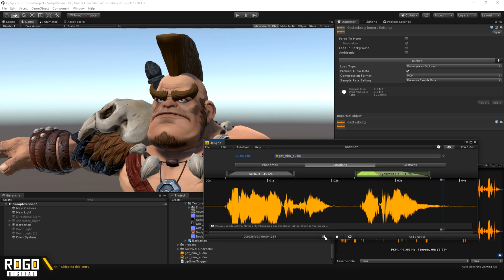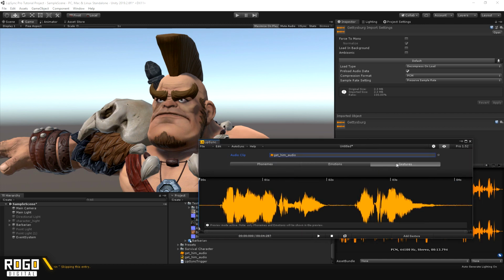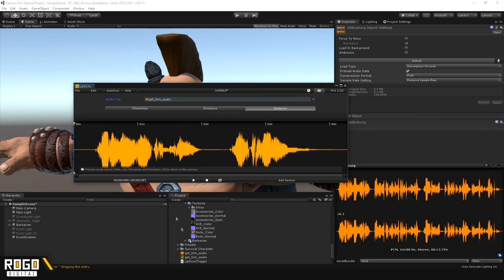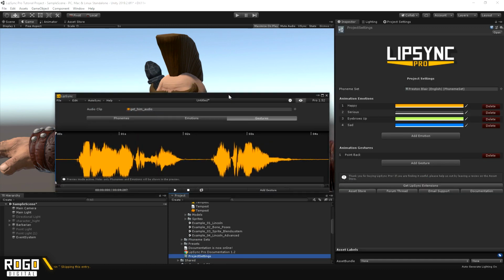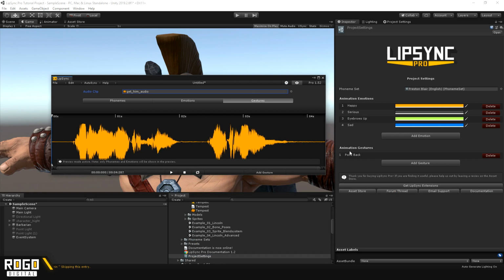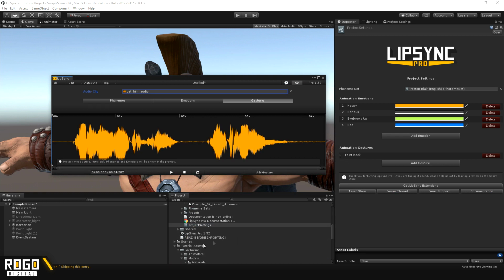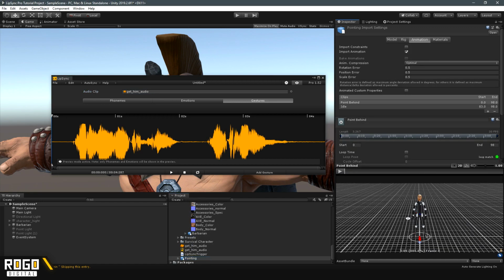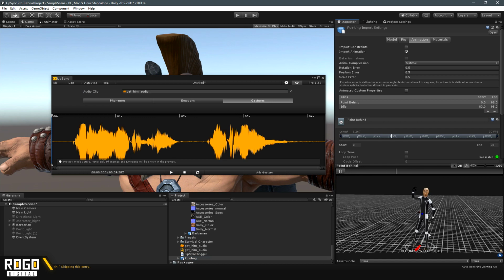Get him! Cool. The final thing that I added in that first version of the clip was a gesture. Now, in between the two episodes, I went into the project settings screen here, like I showed you in the first episode, and I actually added one animation gesture, this thing called Point Back. Now, I downloaded this animation off of mixamo.com, and it's a simple pointing behind your back animation, like this.